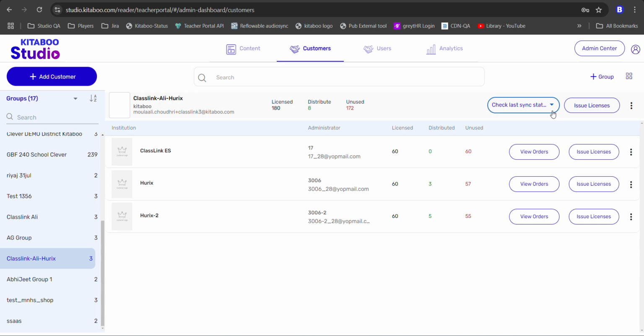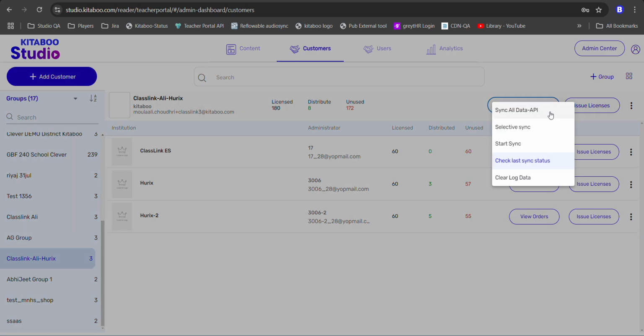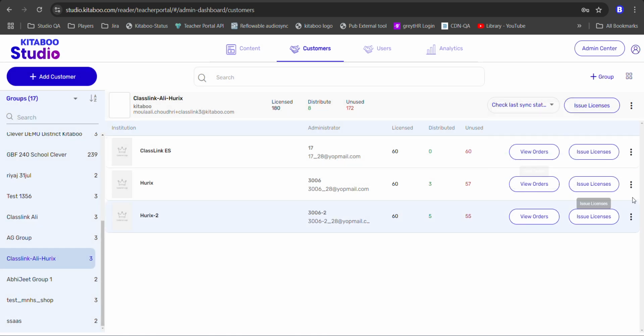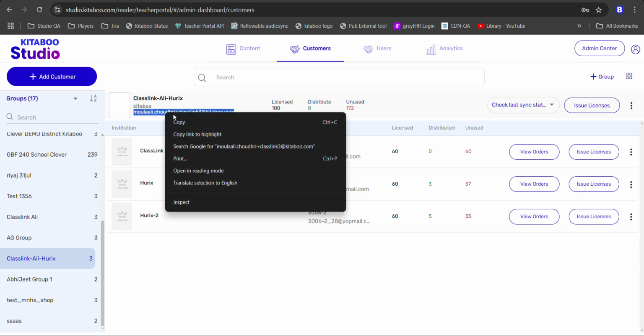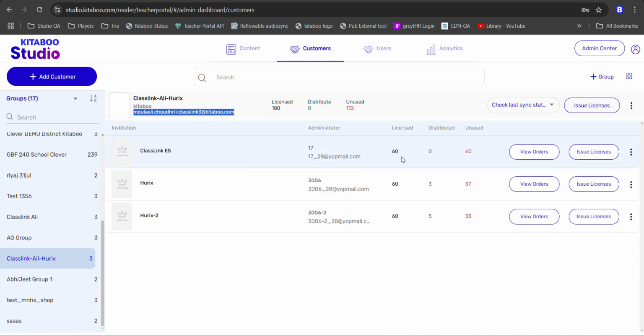If you want to delete and resync everything, you first need to click on clear log, delete this, and resync the data. There is also an option to set automatic syncing on a daily, weekly, or monthly basis. That option is also available. Right now, at this point, our data is created and the roster is synced. District is created, schools are created, users and classes are created.